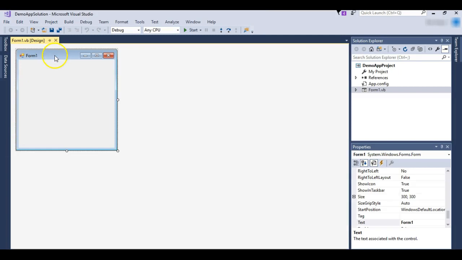So you'll end up with a default form. Over here to the side, you'll see Solution Explorer. If you don't, you'll want to make sure to click on the tabs that appear and select Solution Explorer. Your tabs may be down at the bottom or off to the side, depending on how you've configured your settings.